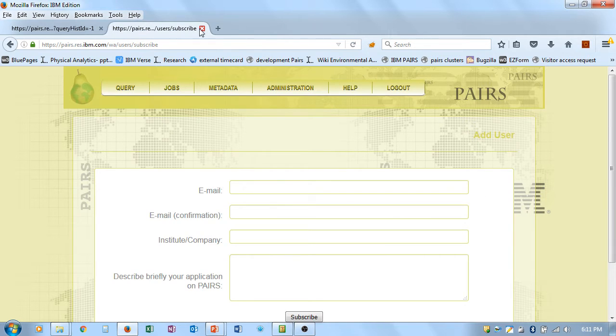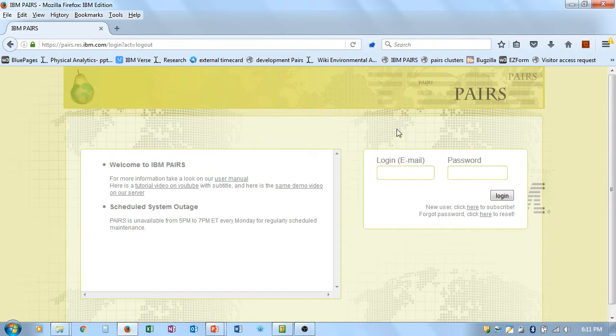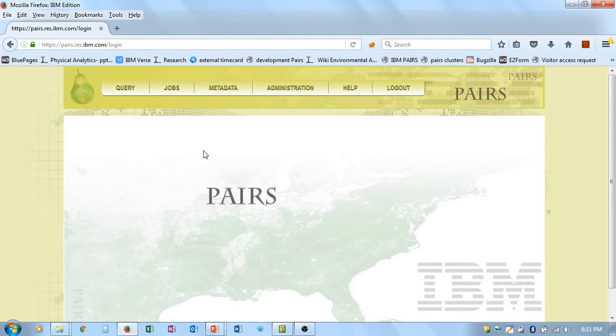Okay, so let's get started. Your login ID is your email address you used. Here are a few main menus.